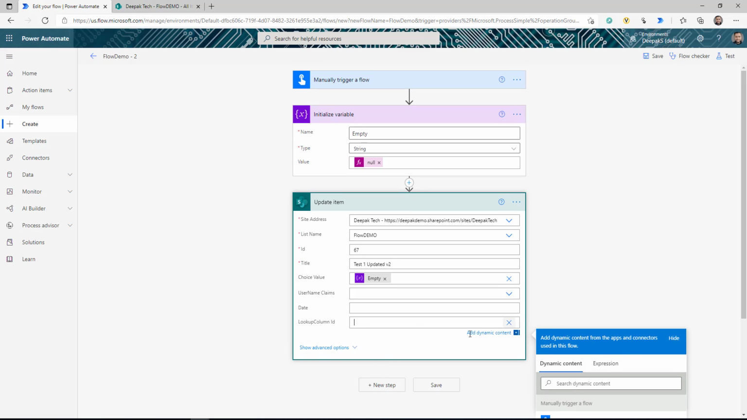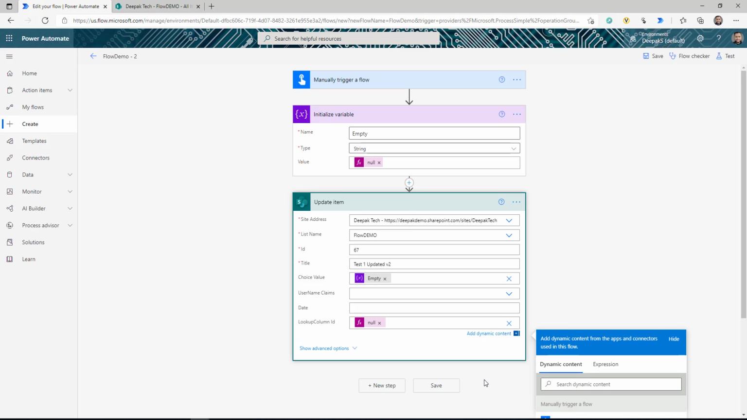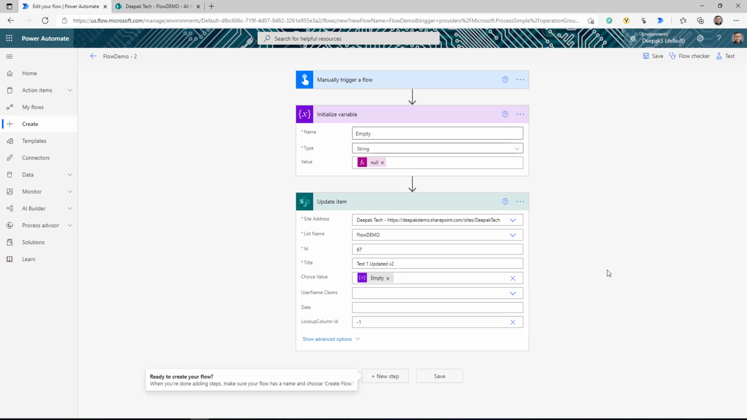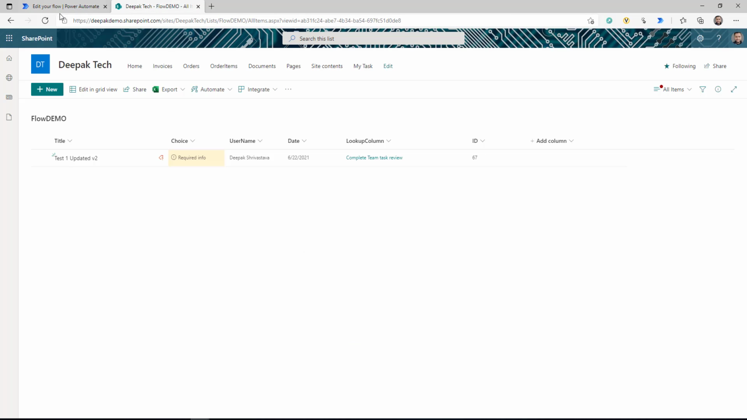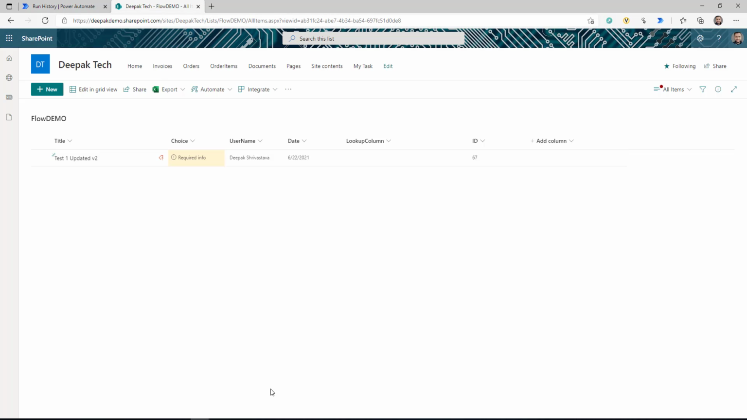What about null? I can go to expression and use null. This will also fail, because null is not going to be understood either. So for the lookup, what you need to pass is -1. To clear a lookup column or lookup field, you need to pass -1. Now let me confirm this is not empty, so you can see here. Let's run this flow now. Okay, awesome. The flow completed successfully, and now if I go to the list, the lookup column is empty.